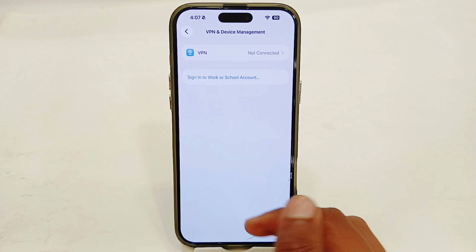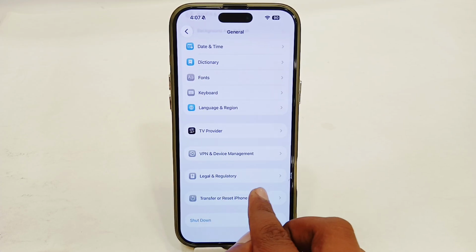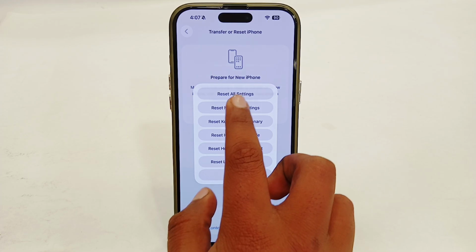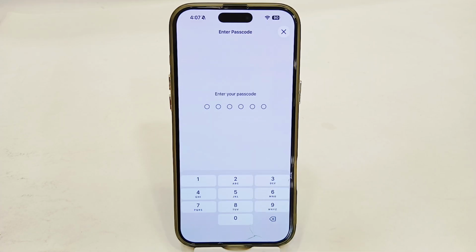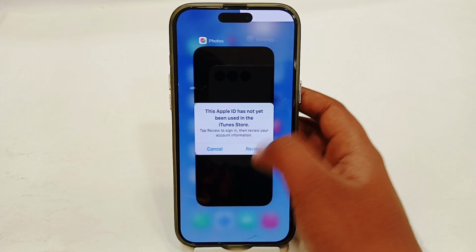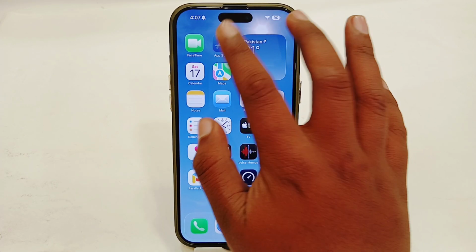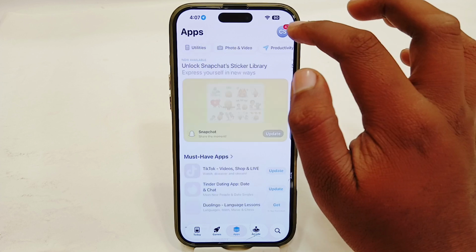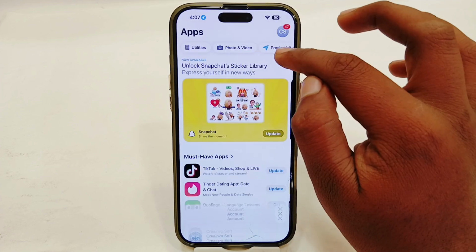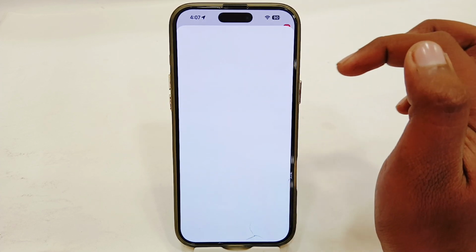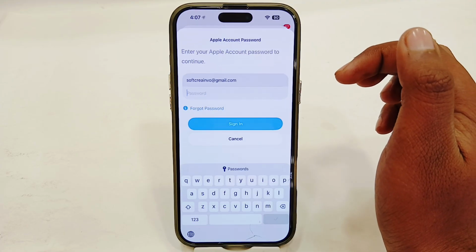After disconnecting the VPN, just go back and here go to Transfer or Reset iPhone, select Reset and select Reset Network Settings. You can also try to reset your network settings. And after resetting the network settings, just go to your App Store, then tap on the profile option at the top right, tap on your Apple ID, and verify yourself using your Face ID or your Apple ID password.